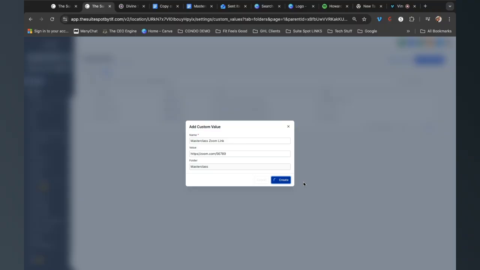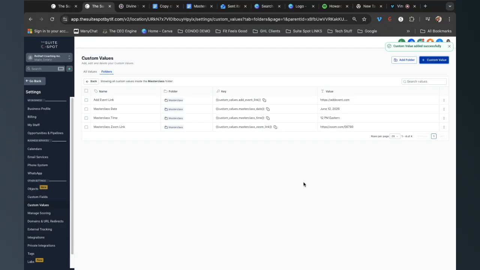And then every time you have a masterclass, all you have to do is update your custom values with the correct value by going in here and going edit, and then it will update it across the board on your masterclass page and also on all the emails if you use them.